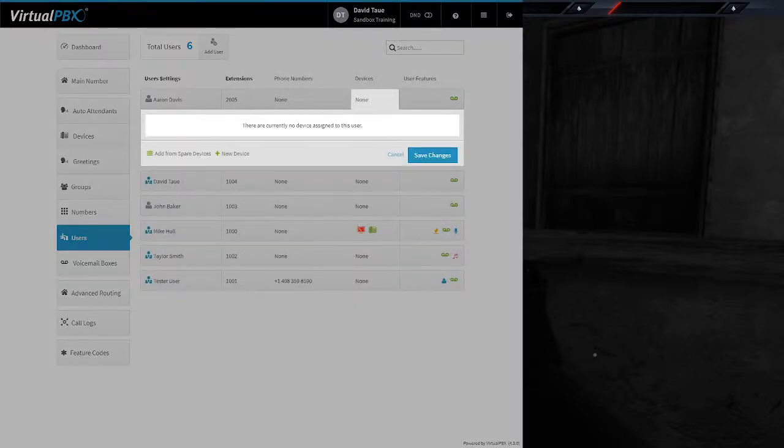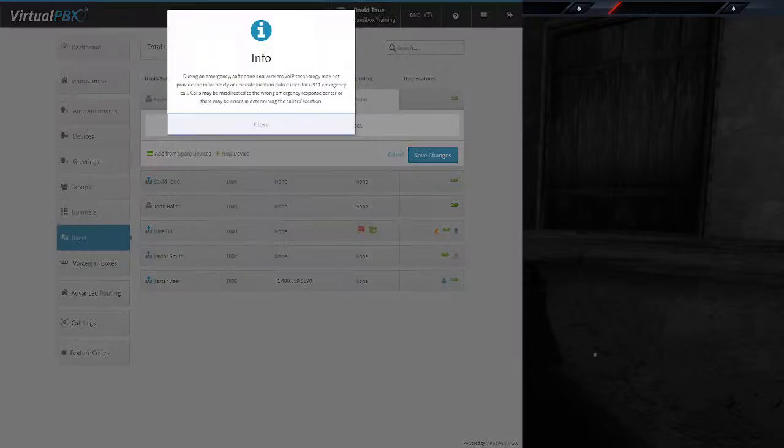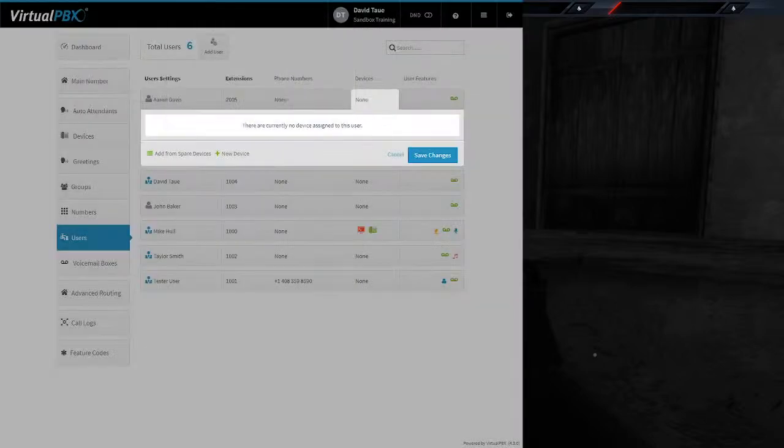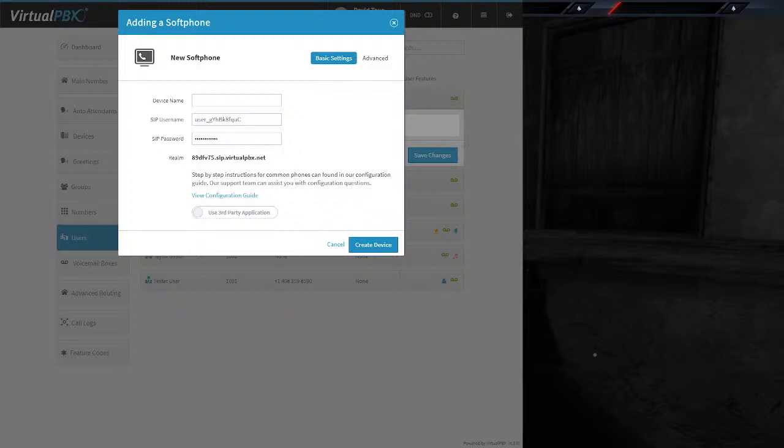User devices, there aren't currently any, so you can add from spare if you have extra devices on the account. You can also add new. Right, same options as before, but on the soft phone, so you can add from spare if you have extra devices on the account. You can also add new. I have the option here. It's grayed out, but it starts off with saying use third-party application. If I click on that, it will flip it to say use virtual PBX application.